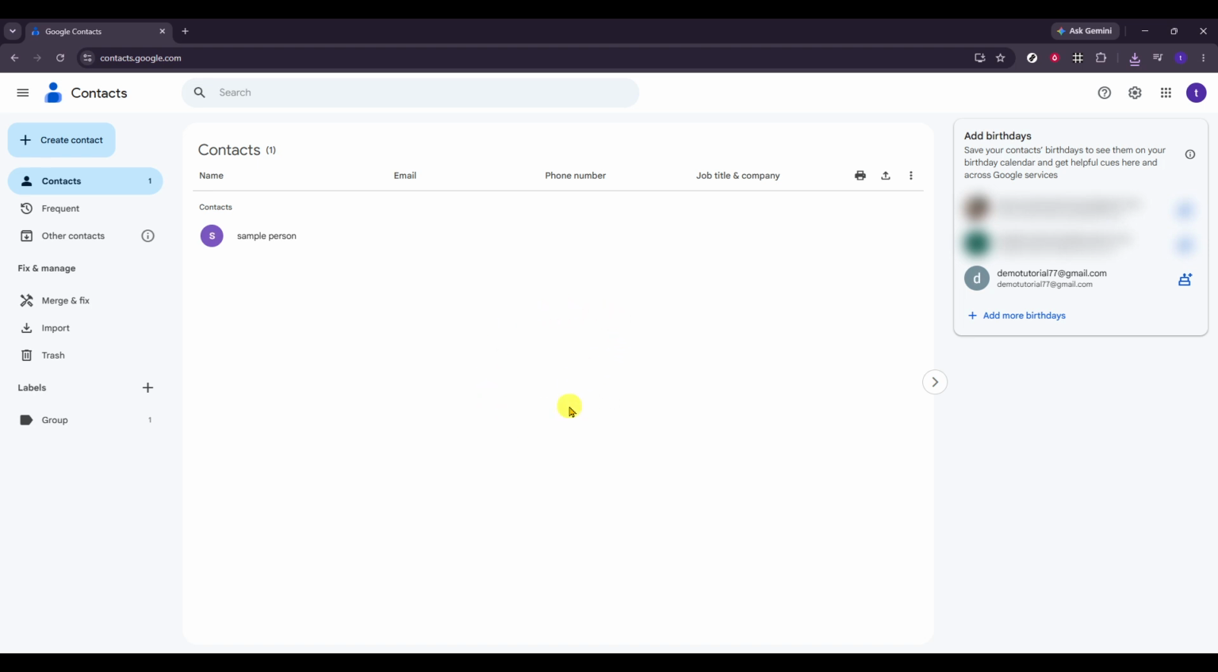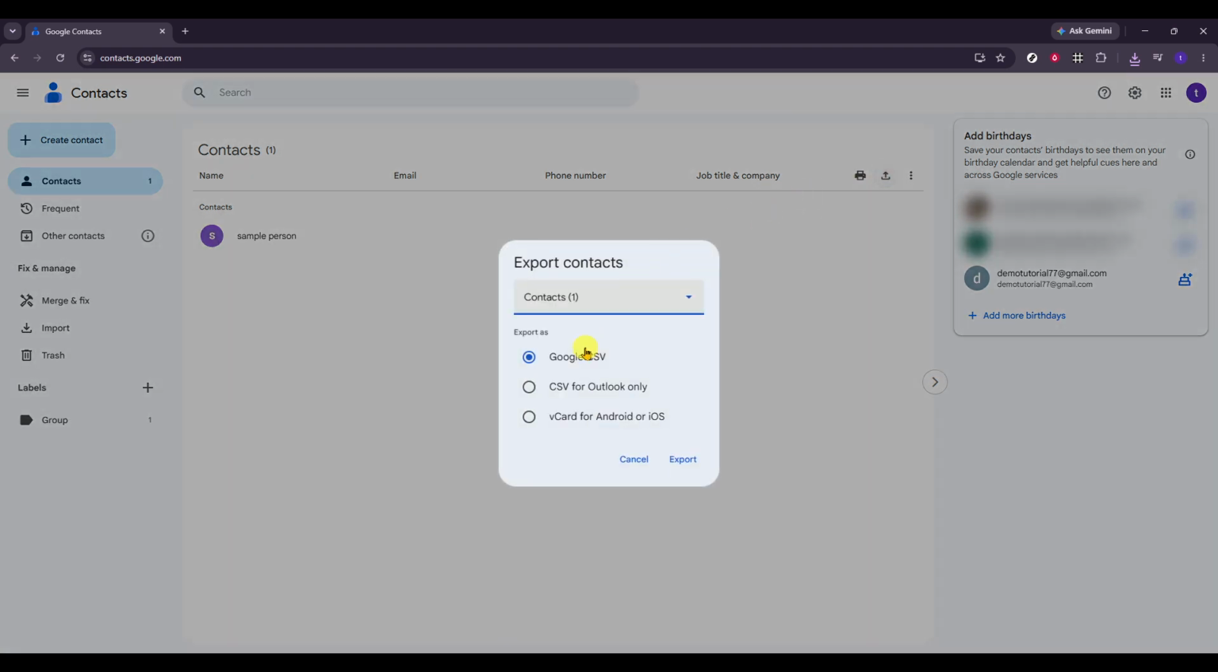When you're in Google Contacts, click on Export. This option allows you to download your contacts into a file format that can be moved to another platform. You'll then be asked to choose a file extension. Select the file type shown in your process and make sure you remember where the file is saved on your computer. A downloads folder is common, but it may vary depending on your browser settings. Keeping track of the file location will make the Outlook portion much easier.